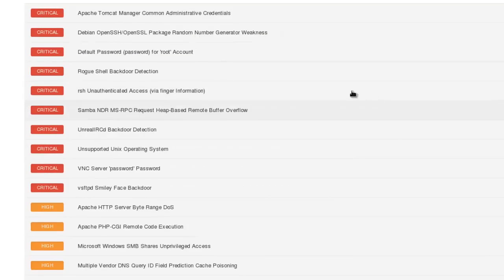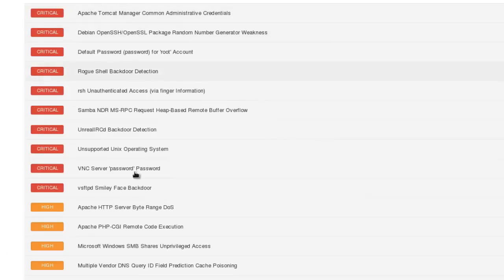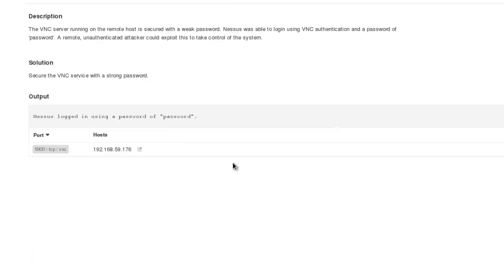This is Samba heap-based remote buffer overflow. This is quite a well-known vulnerability. It can be found in Metasploit and pretty easily exploited. So that will give you a shell. We've got VNC server default passwords by the look of it, or maybe it's not default, it just tried password, which, you know, is an obvious choice to go to. So it just means that you can log in remotely via port 5900, which is what VNC is.